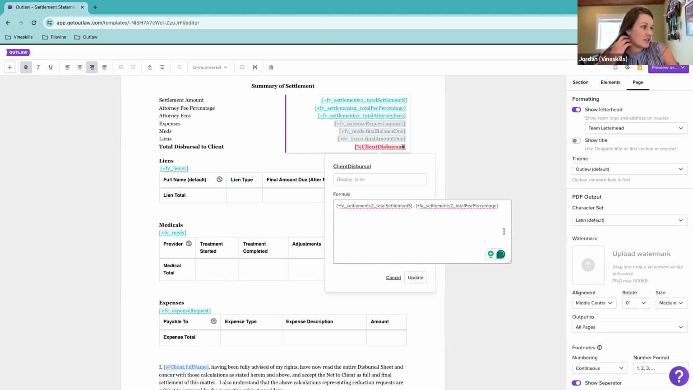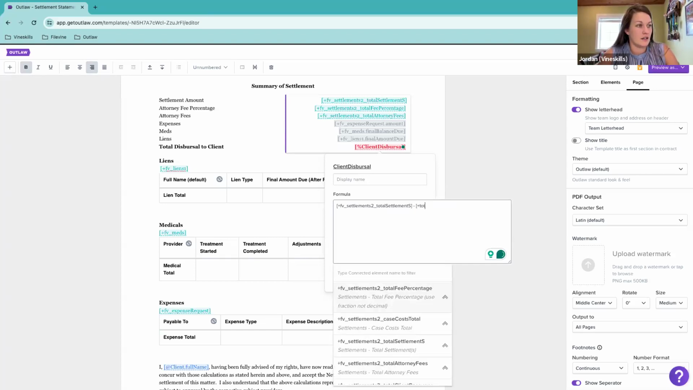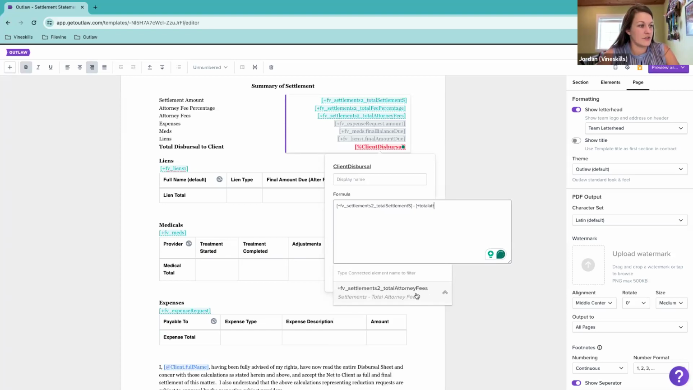And we might not even need the fee. We might just need to pull in the attorney fees, probably not the percentage. That's just a good thing to show. So I'm going to do that instead. And let's see, total attorney fees, great. Let's subtract the expenses now.